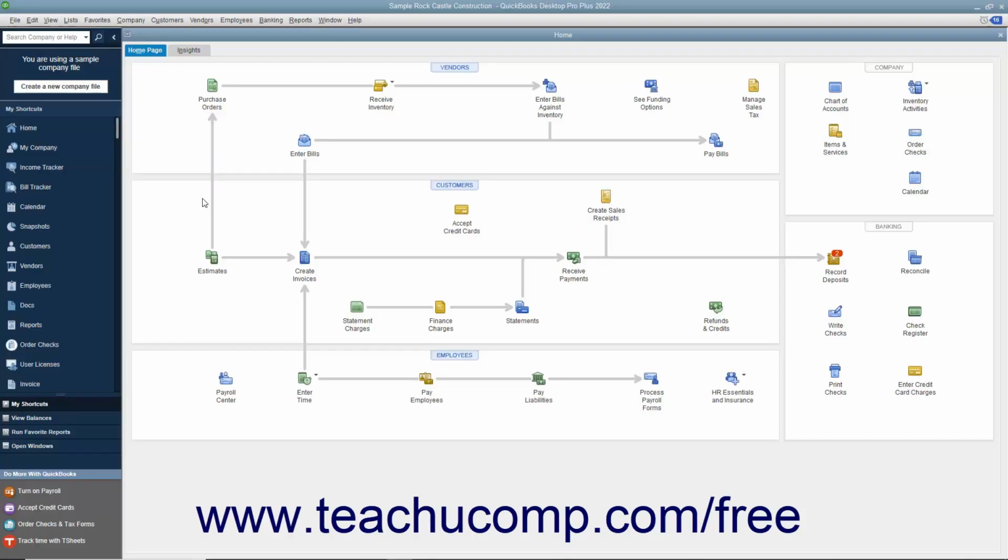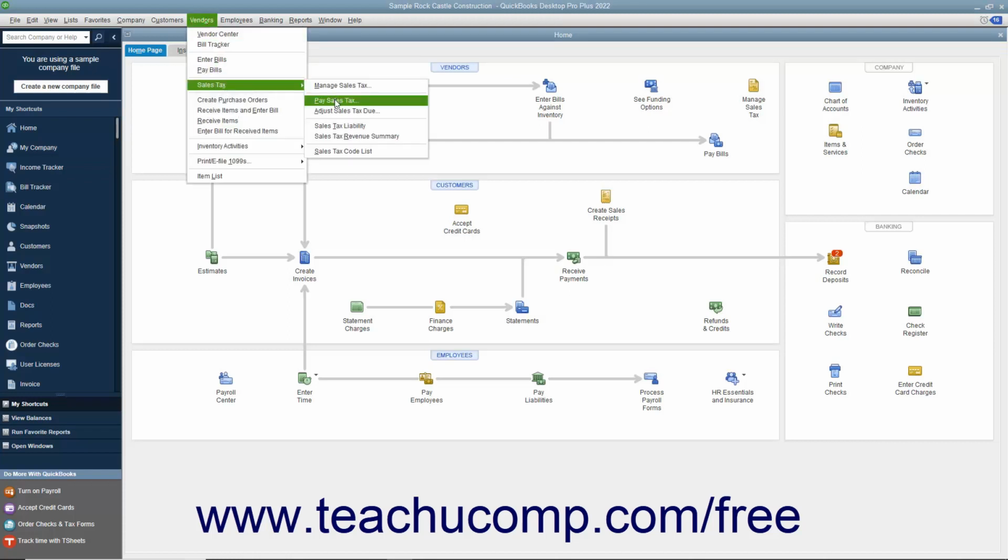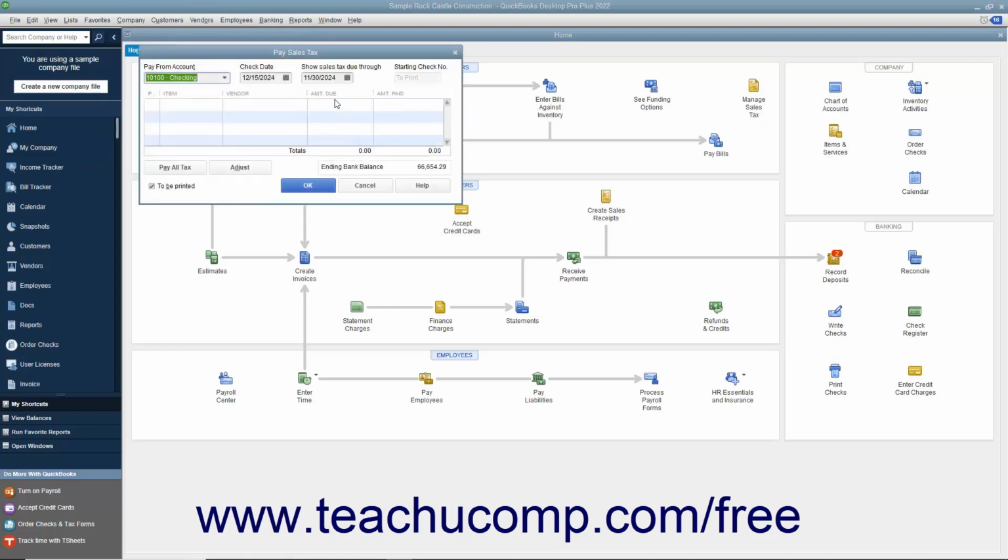When the time comes to pay the sales tax, you must use the Pay Sales Tax window to write a check to the tax agency or agencies. You open the Pay Sales Tax window by selecting Vendors, Sales Tax, Pay Sales Tax from the menu bar. In the Pay Sales Tax window, use the Pay From Account drop-down to select the bank account to use for the sales tax payments. Enter the date to print on the payment checks into the Check Date field.